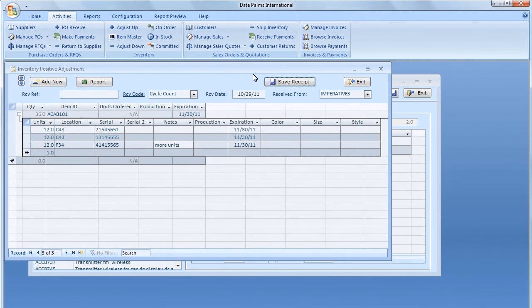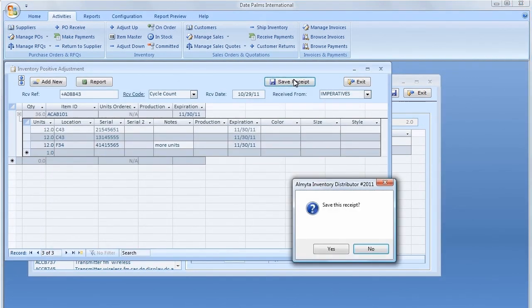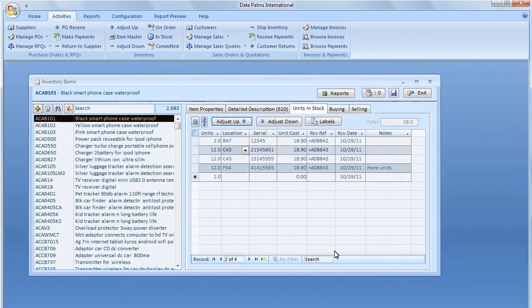Let us go back to the Inventory Positive Adjustment screen. And finally, click the Save Receipt button. If the transaction is successfully saved, we will see a confirmation message and then a prompt if we want to close the Inventory Positive Adjustment screen. If there is no more inventory to receive, we should close the screen. When the screen goes away, we should see all received units on the Item Master screen, Units in Stock tab.